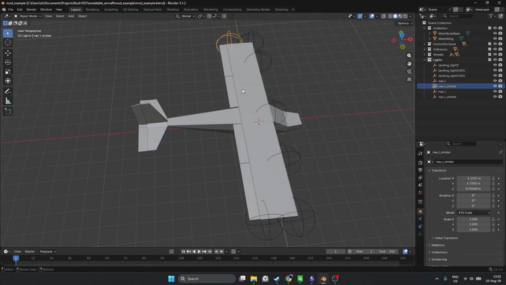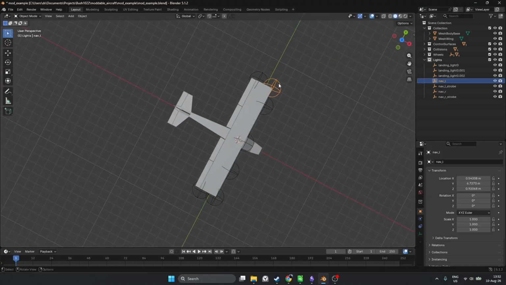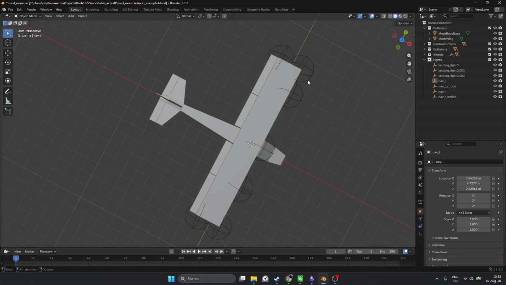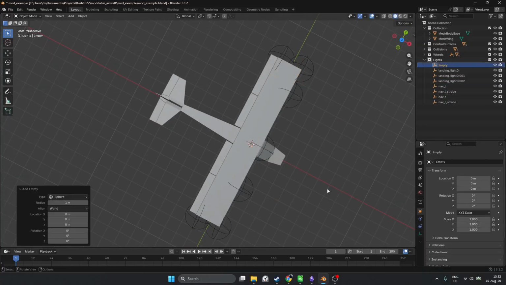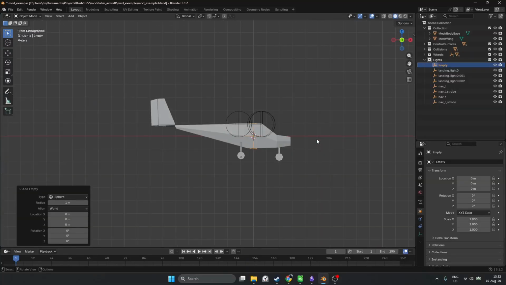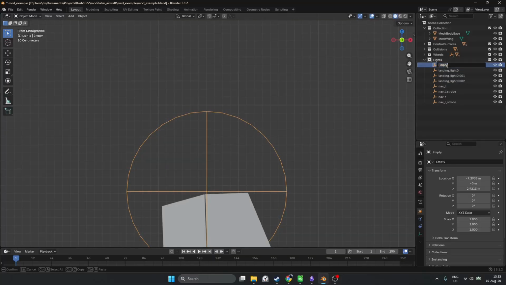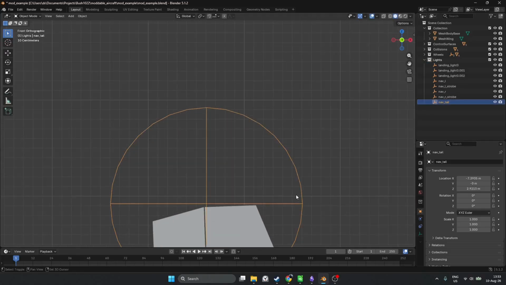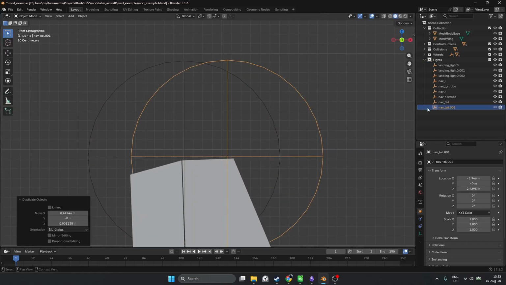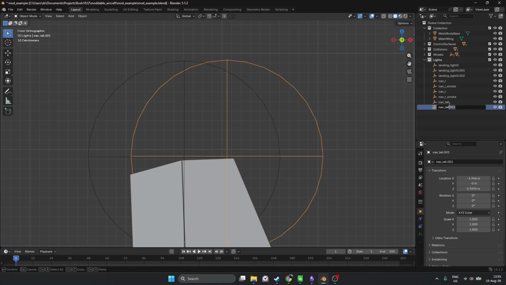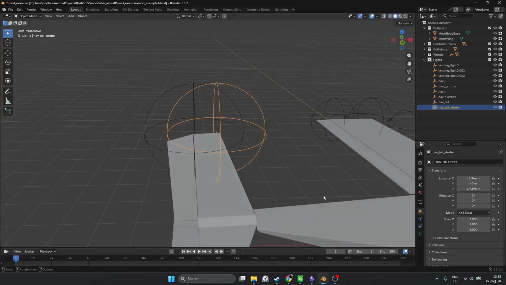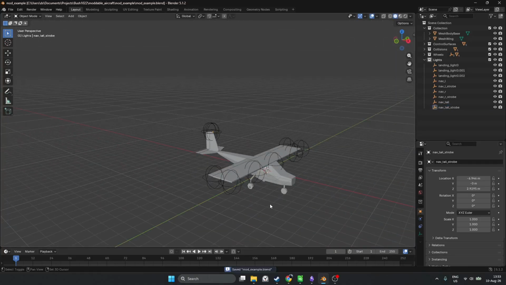It's time for the tail navigation light. So I will add a new empty sphere. It's at the center, so it's the tail navigation light. I'll just place it here. It's called nav_tail. And now I also need the strobe light, so this is nav_tail_strobe. And now all of the lights on this aircraft are done.